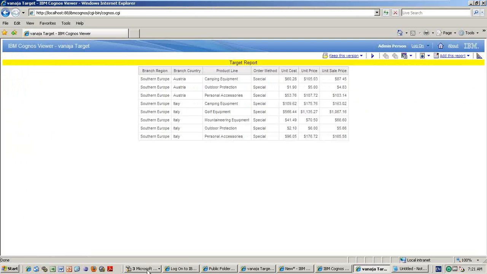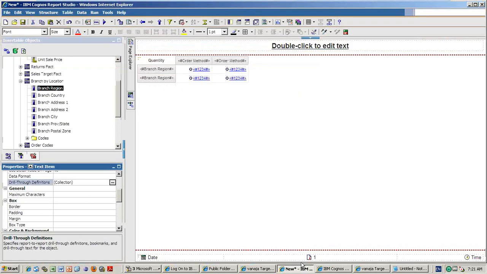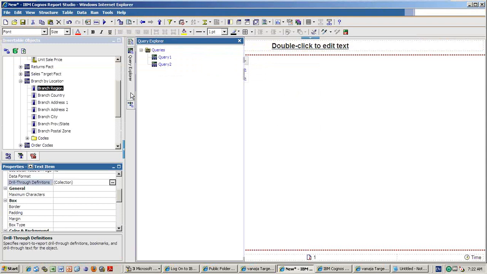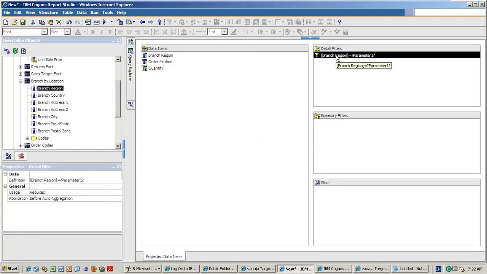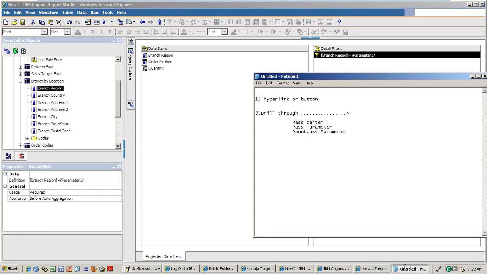Hari, can we go to the source report, please? And in the query explorer, then just select query one, and select the detail filters. And in the properties, what is the application, in the last row? What is before that, application and after application? I will tell you, this is a good question. I want to tell you later.